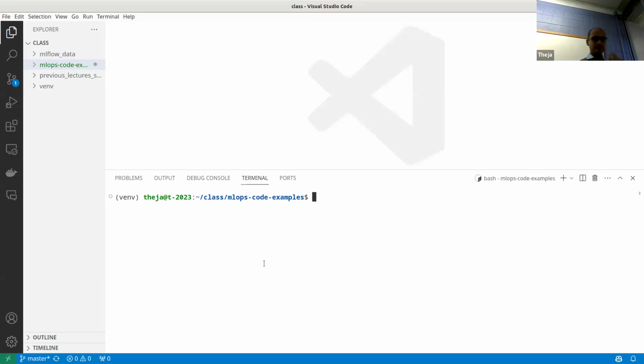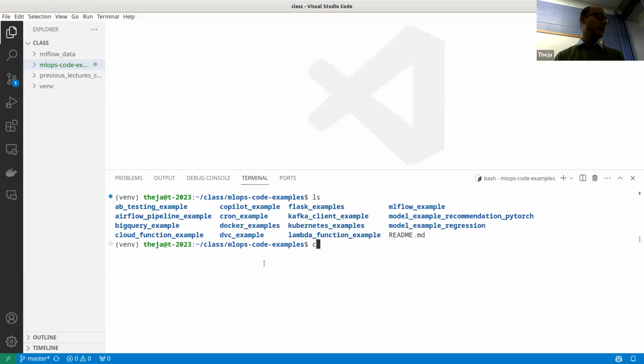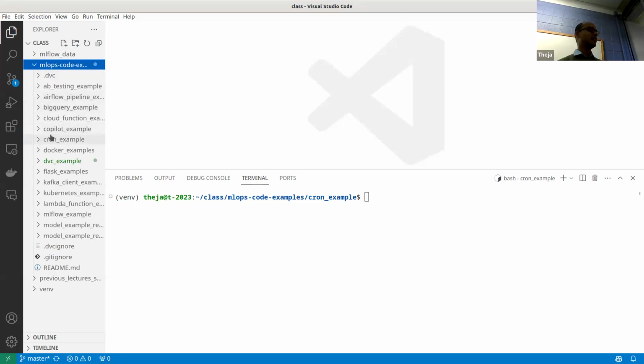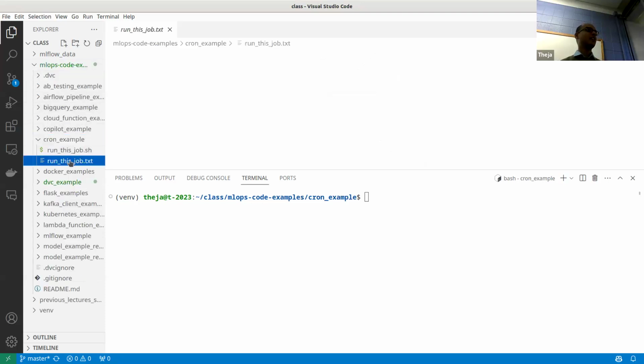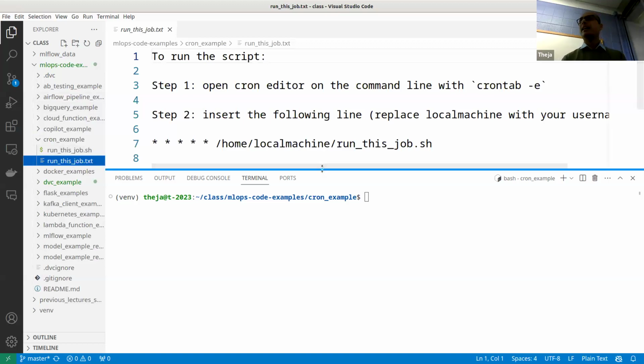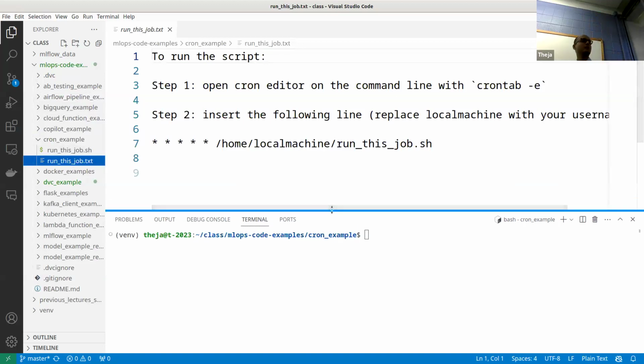Actually, we have a cron example, but I think in the cron example folder, there's a very minimal set of instructions of how to run a job. So a job or a task, I'm just using the words informally. So what do you want to do, right? So it's very easy to schedule a job as a user. You don't even have to be a root or an administrator to run these types of things.